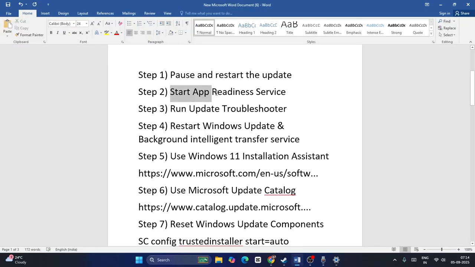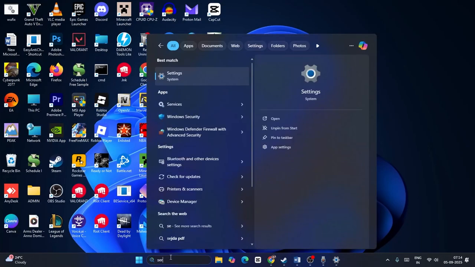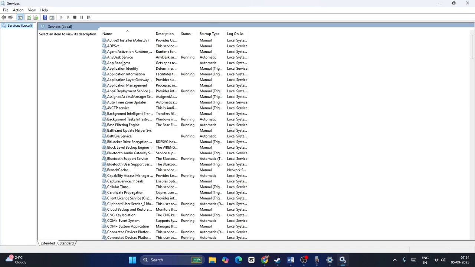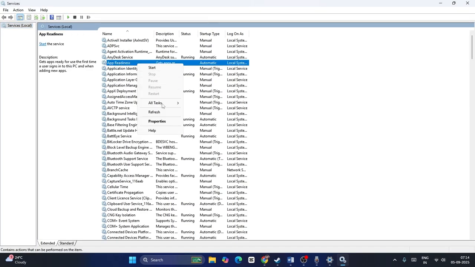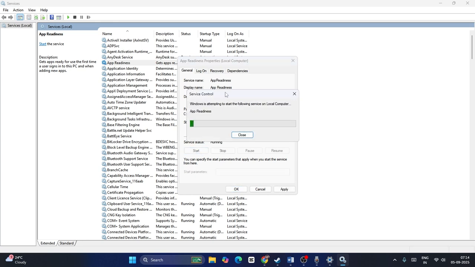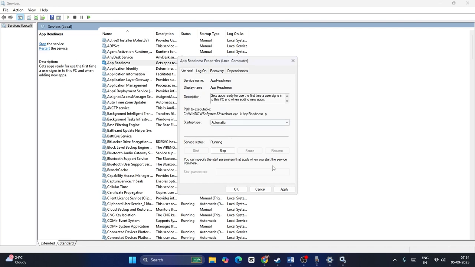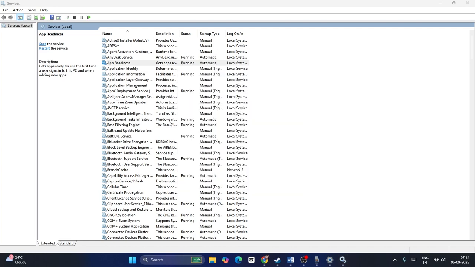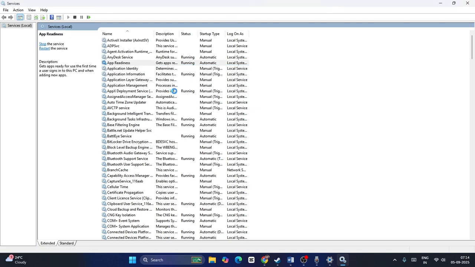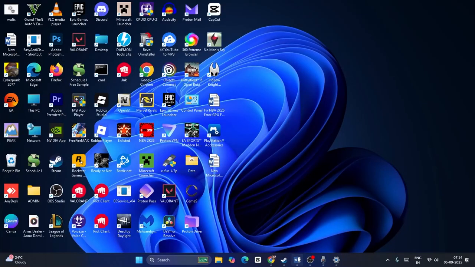Now we need to start the App Readiness service on your device. To do so, just go over here, search for the services, click on the services. Now go to App Readiness over here, right click and go to properties, and make sure, as you can see, the startup type is set to automatic, and go for start and just wait for a little bit of time. Then you have to go to apply and go for OK. Now right click over here, go to restart once again. Now close everything over here and you have to check.